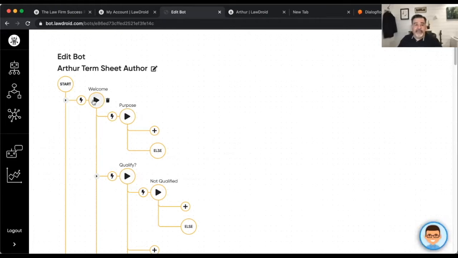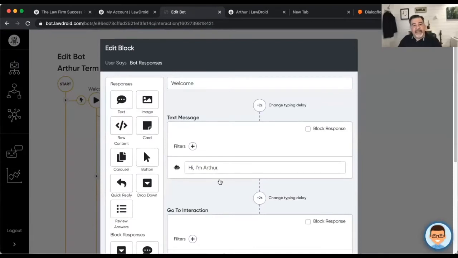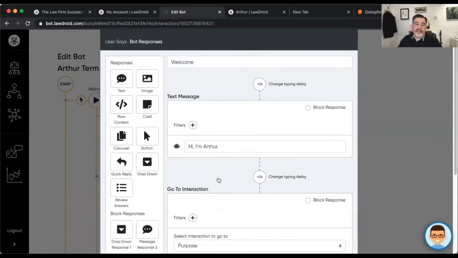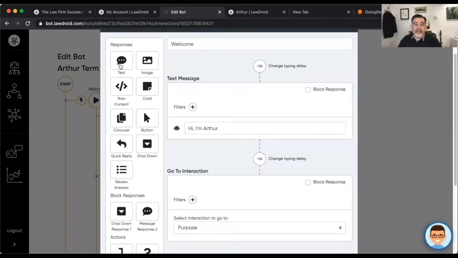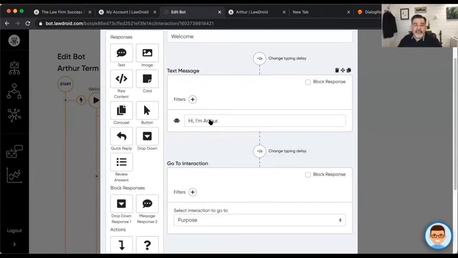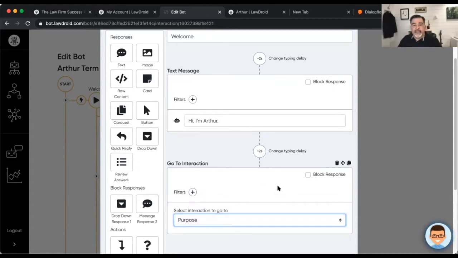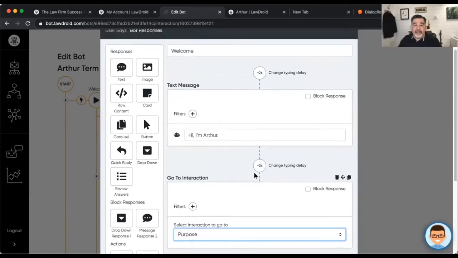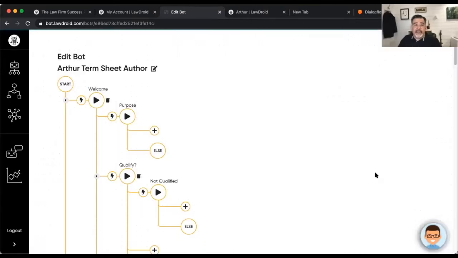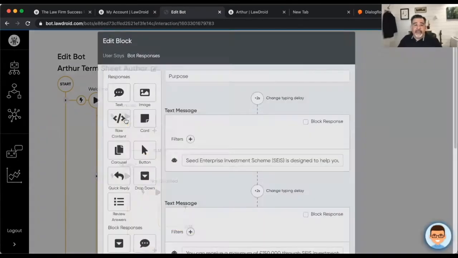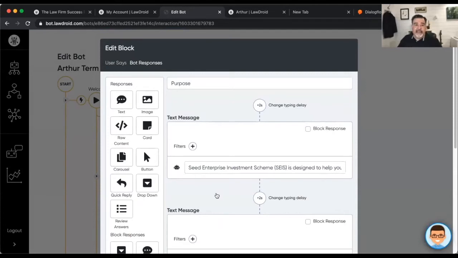The first is to just welcome everyone. And this kind of gives you an idea of what you can do within LawDroid. You can create text, images, put buttons in there. And so first it just introduces itself and then walks you to the next building block, which is purpose. Now these blocks, as we call them, can be fit together kind of like Legos to make a legal document.